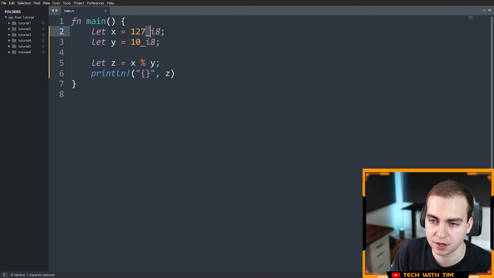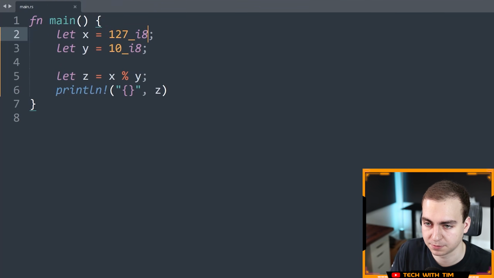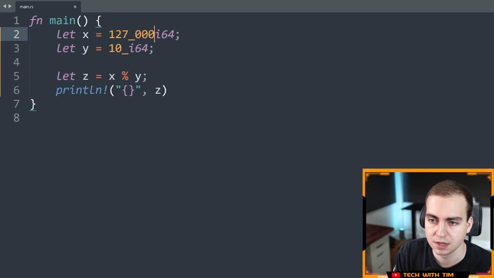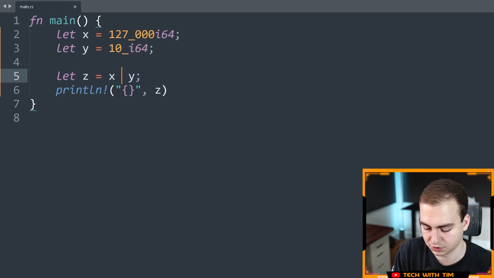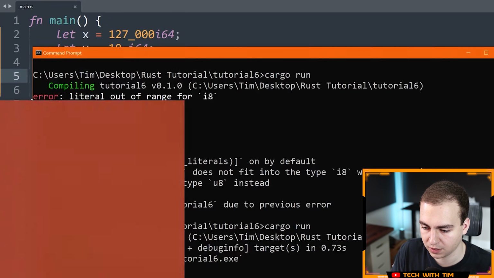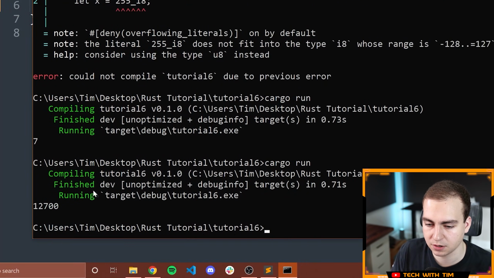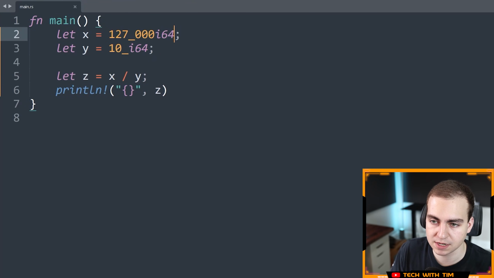Okay, so we can use an underscore to separate. And one thing to note too is that we can use multiple underscores to make our numbers more readable. So for example, let's just make this I64 so we have some more bits here. And I64, if I wanted to have 127,000, then I could do this, and that is equivalent to 127,000. So if I do that, actually, let's just go divided by y, and I run the code here, then notice this is good, and I get my 12,700. Okay, so that is one way to do it.